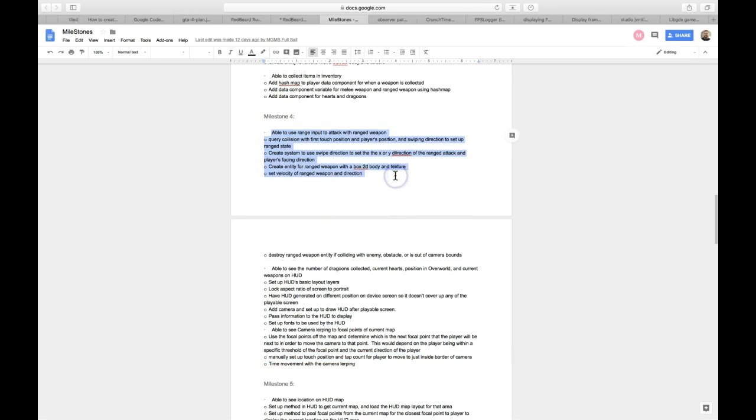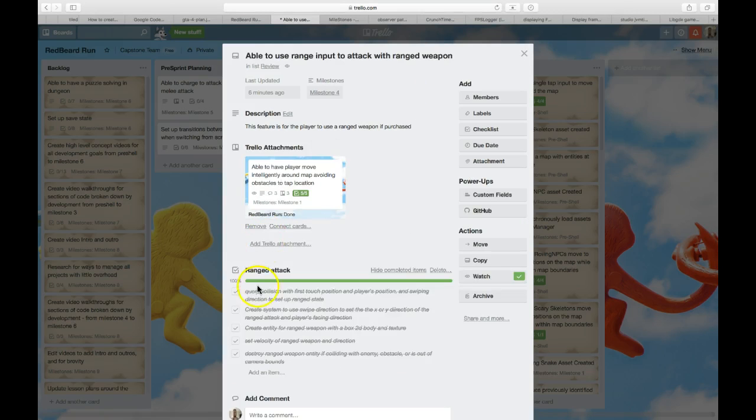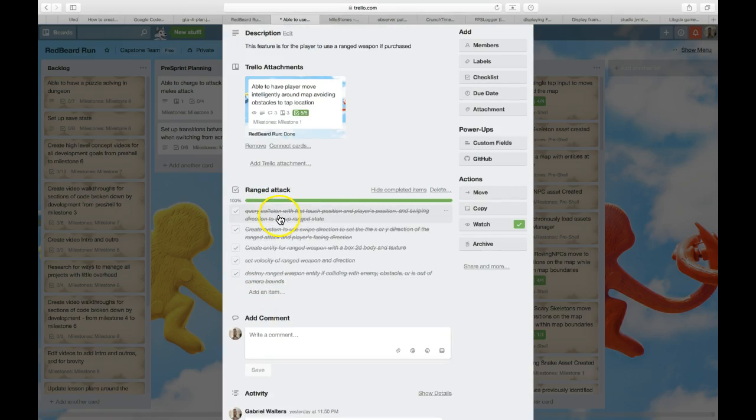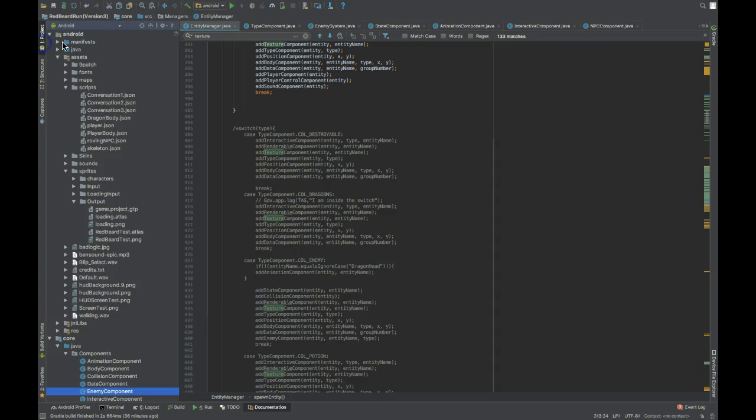and doing the range. So here, the ranged attack, what I needed to do was to set up to use the panning and to create the box 2D body, do the animation for it, the texture, set the velocity, and then be able to destroy it. So let me show in the code what that looks like.